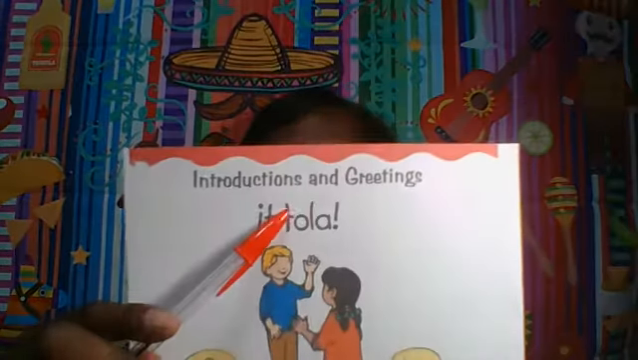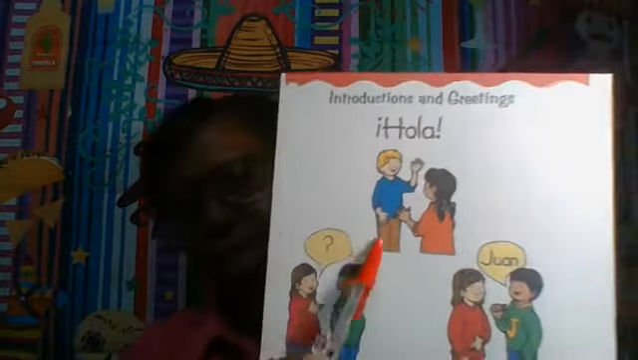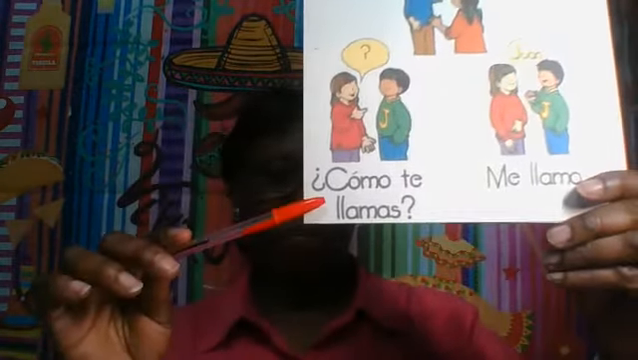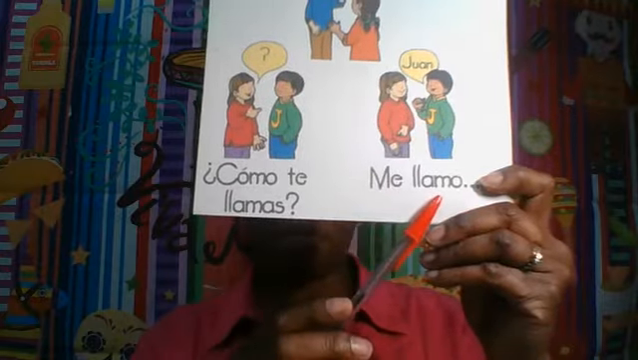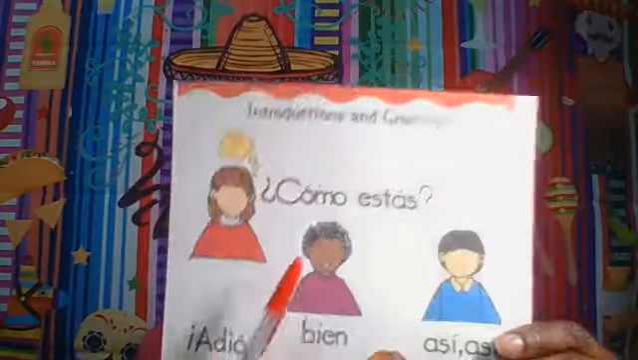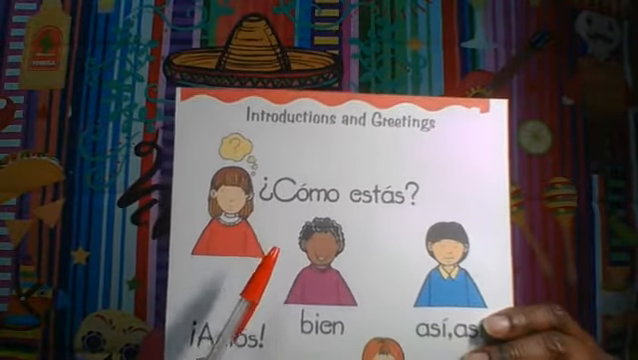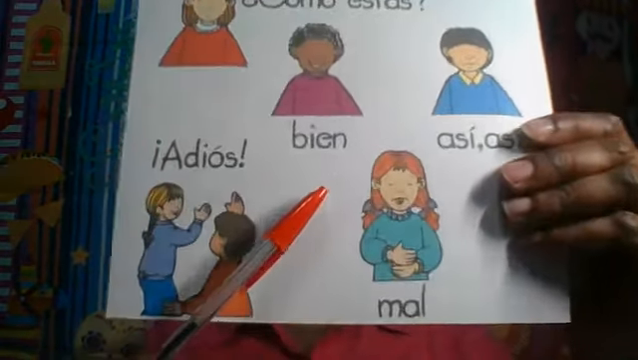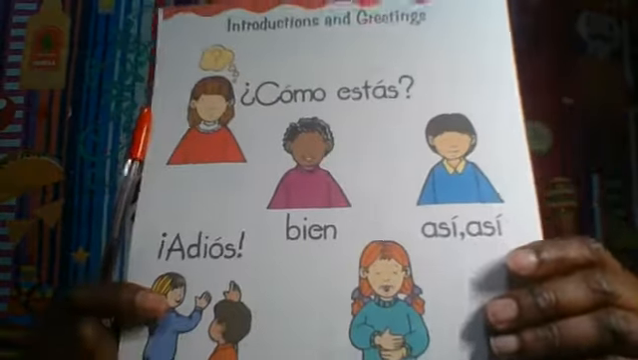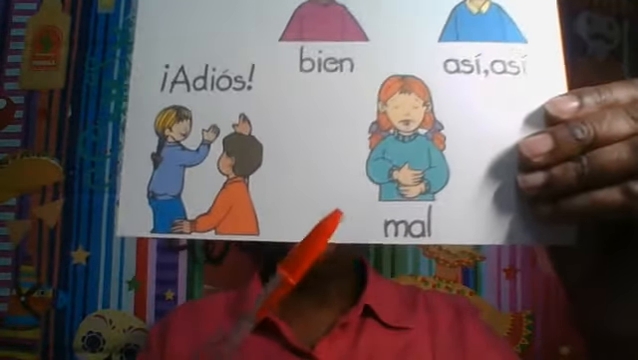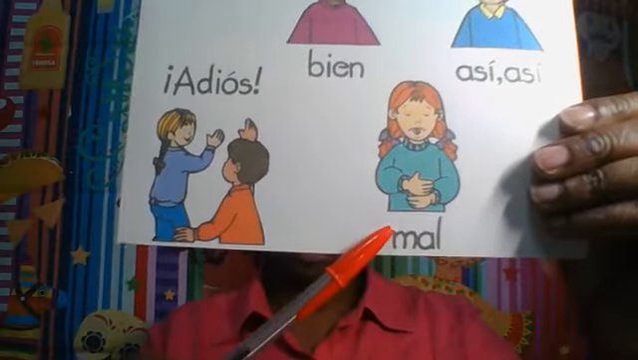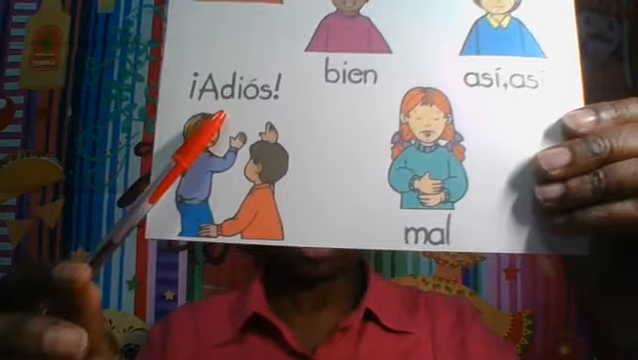Now, one more time. I'm going to speak the English, and I want you to say the Spanish for me, okay, clase? Hello. Okay, clase. What's your name? ¿Cómo te llamas? My name is. Me llamo. Muy bien. How are you? ¿Cómo estás? I'm doing well. Estoy bien. I'm doing okay, so-so, clase. Estoy así, así. I'm not doing too good right now. Estoy mal. Goodbye. Adios, from your song. Adios.